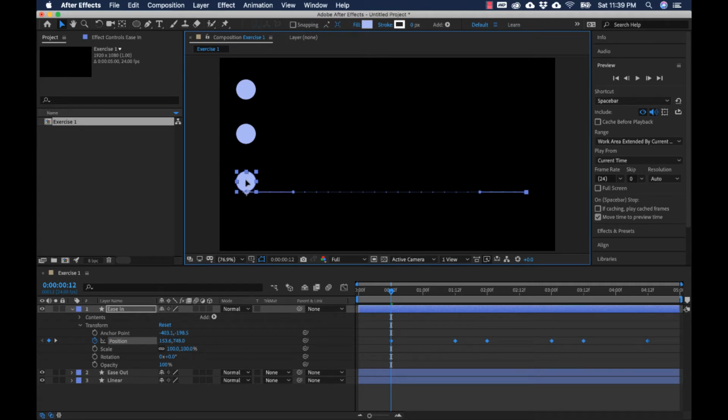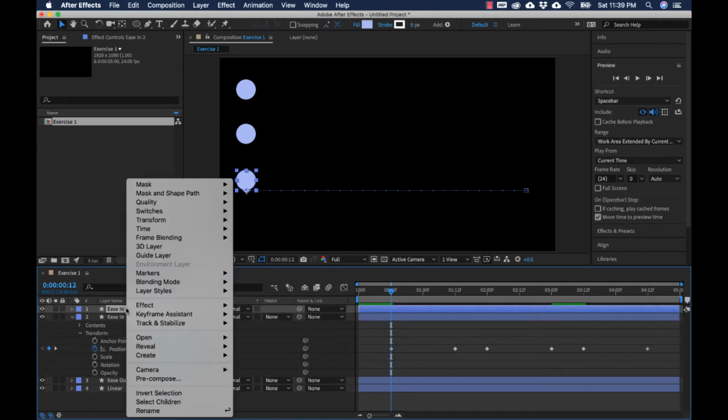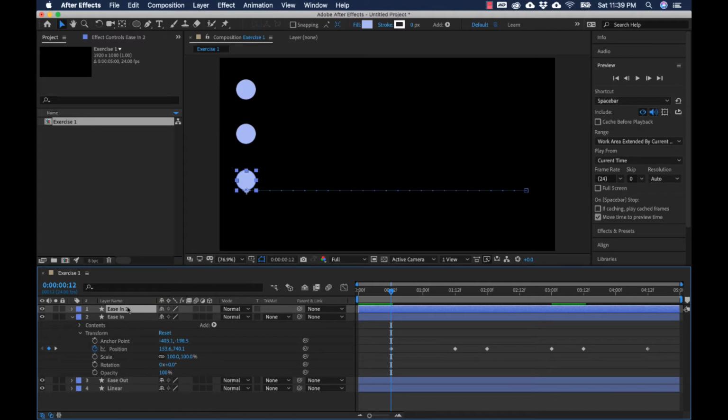And again, you can left mouse down and drag, hold down shift, and it will move down vertically, evenly. There we go. And I'm going to grab ease in and hold down command D, ease in 2. I can also click on ease in 2 and hit the return key to rename. I'm going to get rid of the 2 and call it ease in and out. I'm going to hit the enter key.